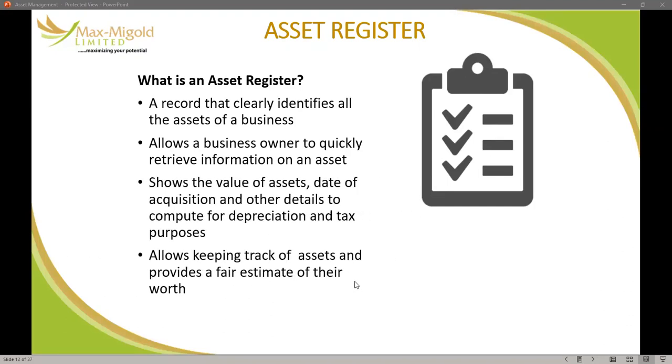What is an asset register? A record that clearly identifies all the assets that a business has. Then 2, it also allows a business owner to quickly retrieve information on the asset. So you can easily know where your asset is, what the warranty status on that asset is, when the asset was commissioned, where exactly the location of the asset is, who the maker of that asset is, and what critical parts we need to stock in terms of that asset, if it is a plant and equipment.